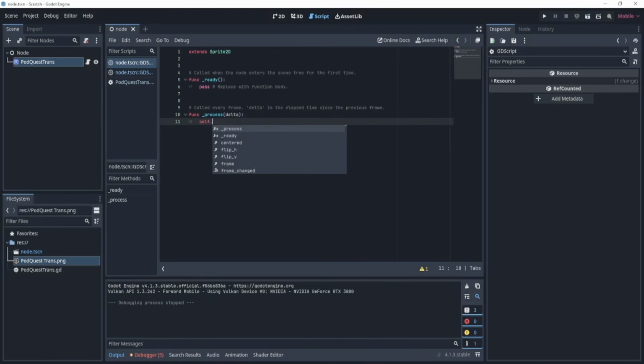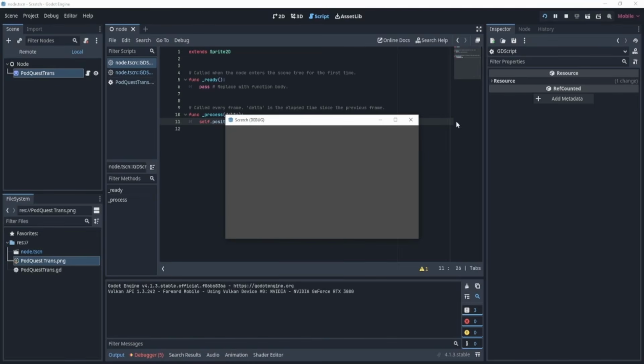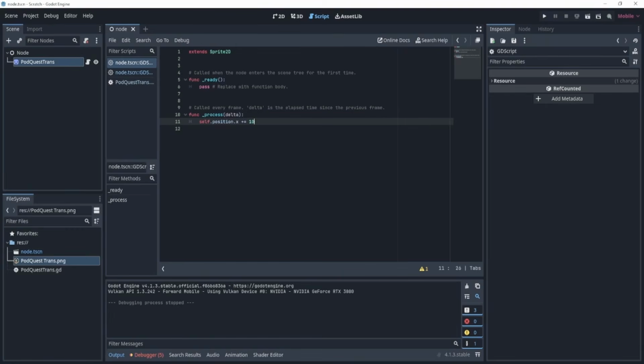So let's say self.position.x equals, nope, not equals, we want to add, so we can say plus equals 10. Now let's take a look at what happens if I hit play. Okay, cool. Well, that didn't exactly stop, right? It didn't stop at position 500.